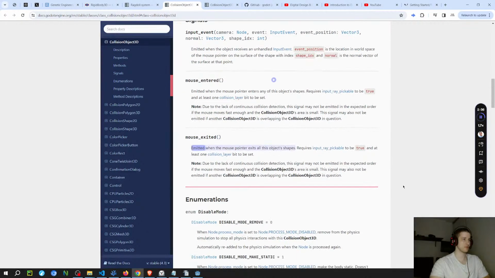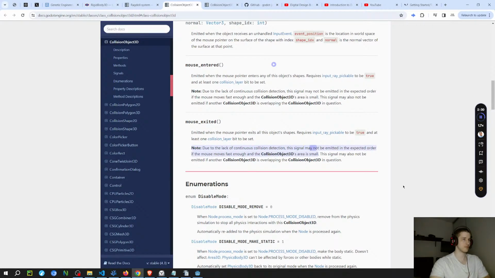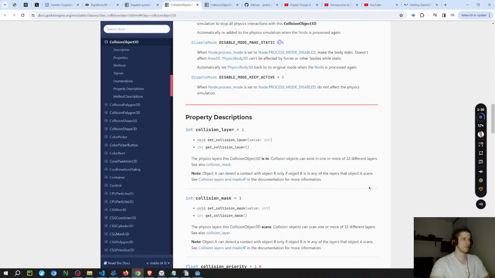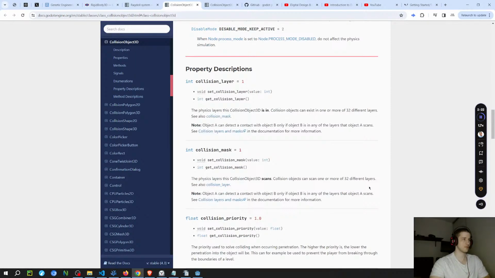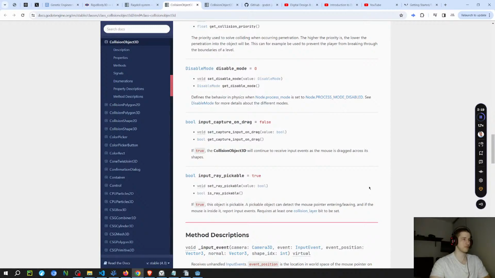Mouse exited. Emitted when the mouse pointer exits all this object's shapes. Requires input ray pickable to be true and at least one collision layer bit to be set. Note: due to the lack of continuous collision detection, this signal may not be emitted in the expected order if the mouse moves fast enough and the CollisionObject3D's area is small. This signal may also not be emitted if another CollisionObject3D is overlapping the CollisionObject3D in question. Enumerations: enum DisableMode, DISABLE_MODE_REMOVE equals 0. When Node.process_mode is set to PROCESS_MODE_DISABLED, remove from the physics simulation to stop all physics interactions with this CollisionObject3D. Automatically re-added to the physics simulation when the node is processed again.